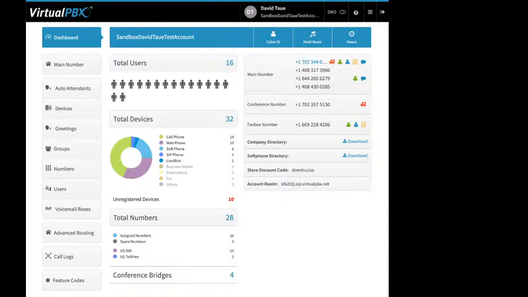And then lastly here we've got the account realm. You use this for a couple different things. One, it's one of the key pieces of information if you're going to program a third-party soft phone application, right? So you're not using the VirtualPBX soft phone app, you're using a soft phone app from, say, Counterpath. You would need this piece of information, the account realm, to help set that up. Likewise, you could use the third-party soft phone credentials to program a VoIP phone that's not supported by us to potentially work with your account.